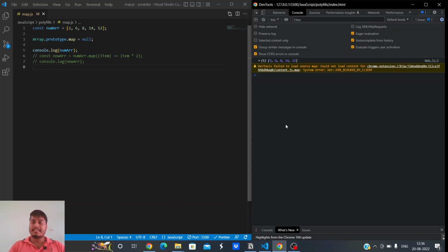If your browser doesn't recognize what map is, you don't have to write this line number 3, because I only wrote this to simulate the scenario where we don't have access to map or where a browser doesn't know what map is. But if you have been asked this question to write a polyfill for map, do write this whole code that I am writing now, because you have to first make a case where the map is null, non-accessible, or doesn't exist at all.